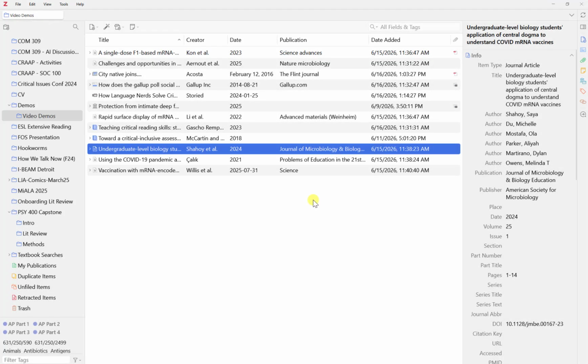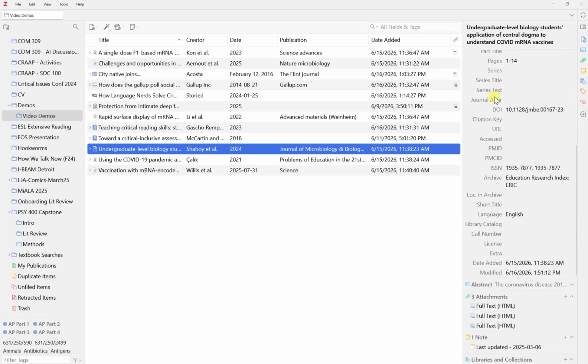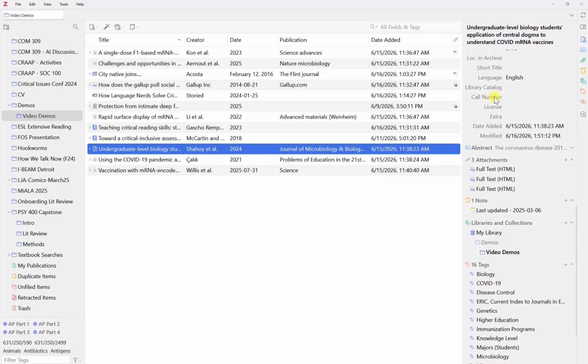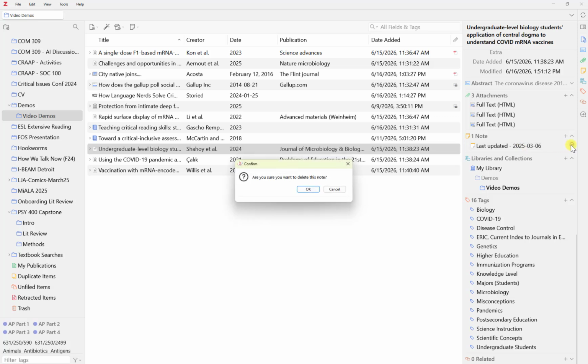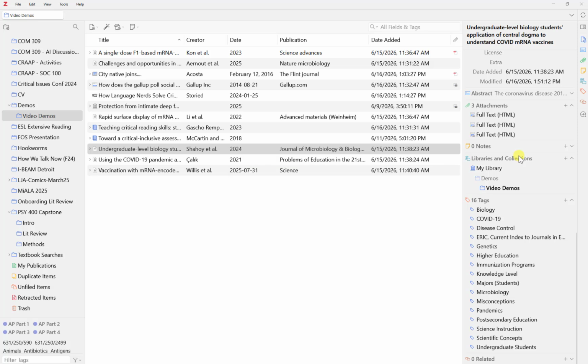A final thing that you are going to want to pay attention to is looking at all the extra information that comes in with articles and other things. So for example, on the Shahoy article, I can scroll down now that I fixed a lot of what was going on down below. I can see that I came in with a couple of full text HTML attachments. There's a note here, and there's also a lot of tags. So for example, if I did not want this note, because I don't care that it was last updated on this date, I can go ahead and delete that note.